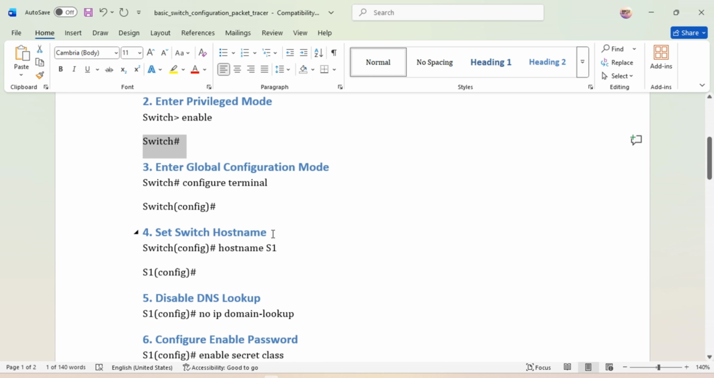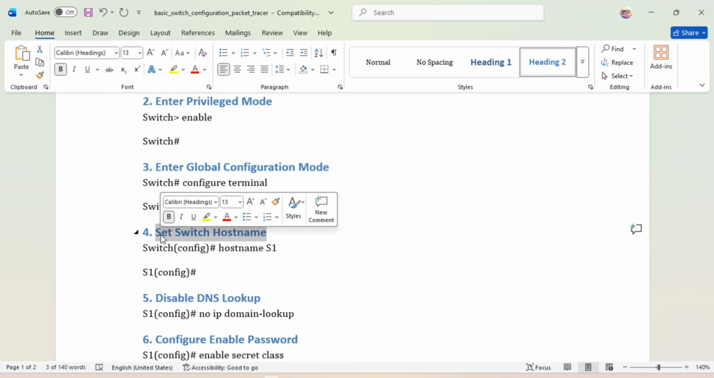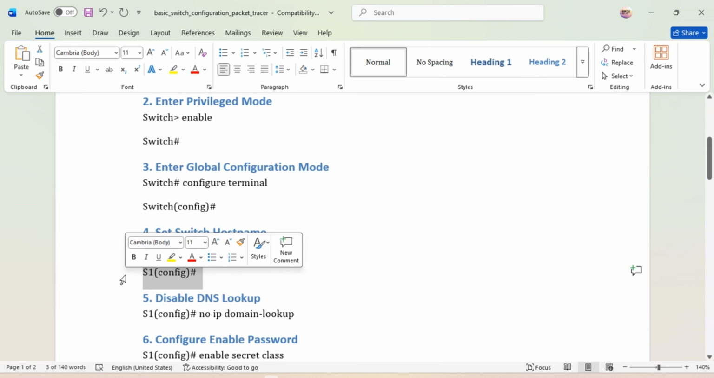Then set the switch host name. In networking, it is good for all networking devices to have names, as such is a cornerstone in troubleshooting. When you see this, this is the global configuration mode. It means the majority of the network services are configured in that particular mode.